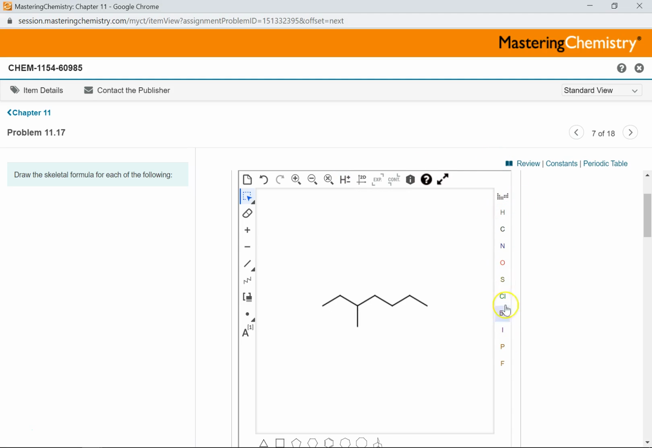The other thing that you'll be able to use is on the right side here. In some of the structures that you'll be drawing, you'll be showing atoms other than hydrogens and carbons. So if I wanted to change, let's say, this carbon down here to a chlorine, for instance, I can click on the Cl and then just click on it there to change it to a Cl. If I wanted to change this atom here to an oxygen, I can click on the O, hover over that, click on the O, and then it changes it to an O.